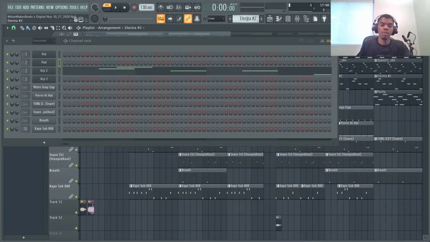This also is another ARP, so another filler sound, kind of something that moves around, makes it sound a little bit more elaborate than it actually is.